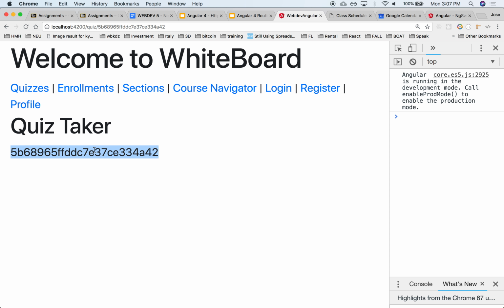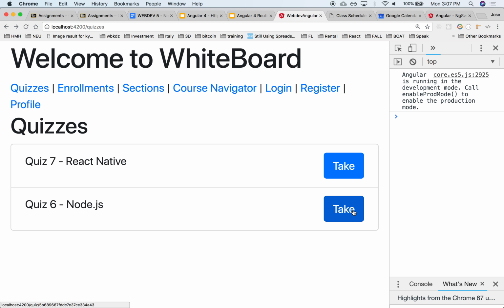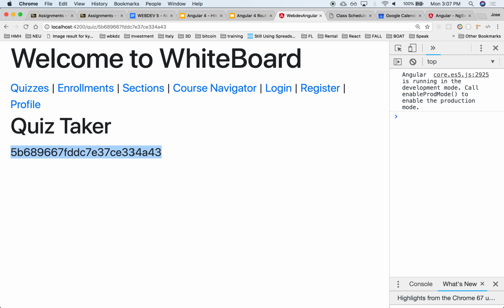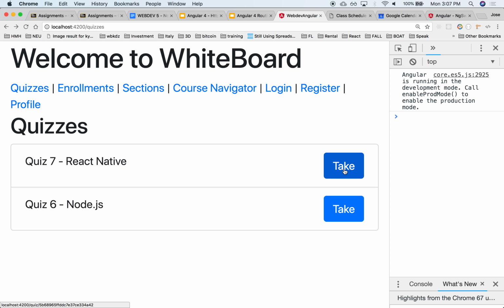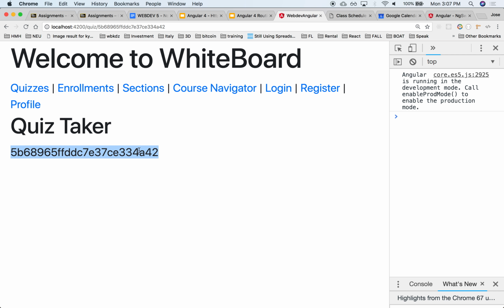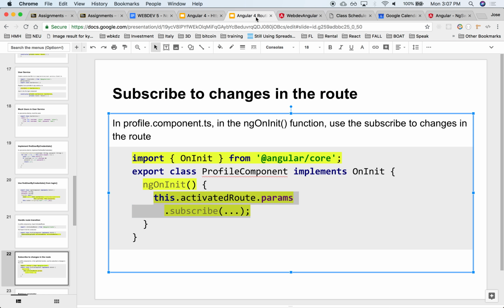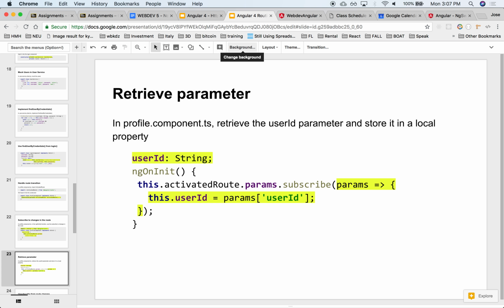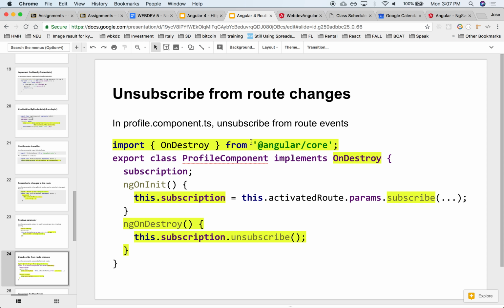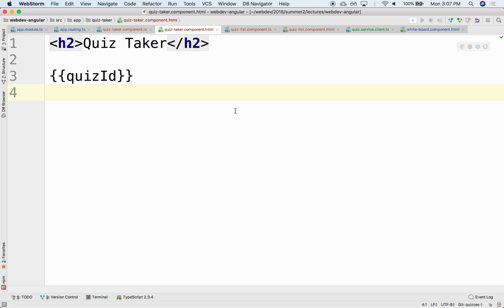Right? We're using find quiz by ID in the service. Right? Notice that this ID, depending on if I go back and I click on a different quiz, I will get a different ID. So that's 43, and this is 42. See that? Right? So now, once we have the ID, we can use it to go and fetch this. Right? We can now implement the service to go and fetch this. Right? So let's implement that now.